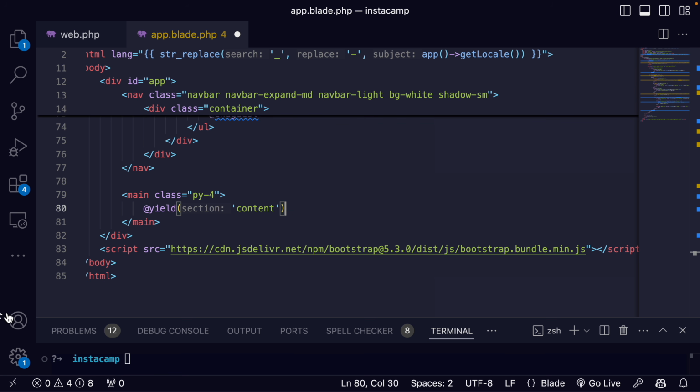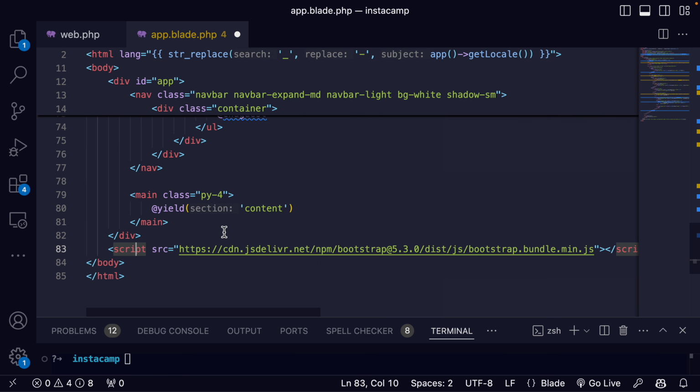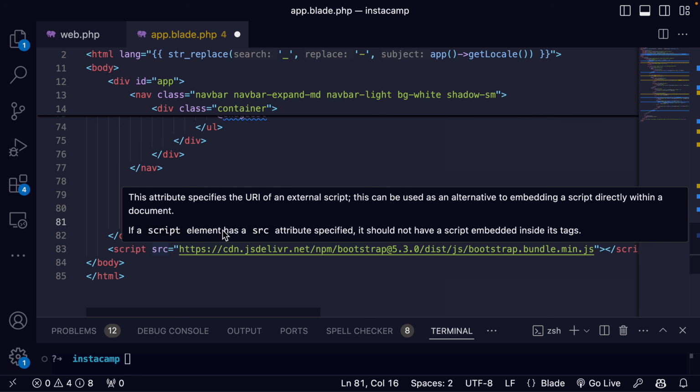And then at the bottom, we include the Bootstrap JavaScript bundle. So that will help us with our interactive components like dropdowns and modals. This layout gives our Instagram clone a consistent look and feel across all pages, while still allowing each page to have its own unique content. It's also fully responsive, adapting to different screen sizes thanks to Bootstrap's grid system.